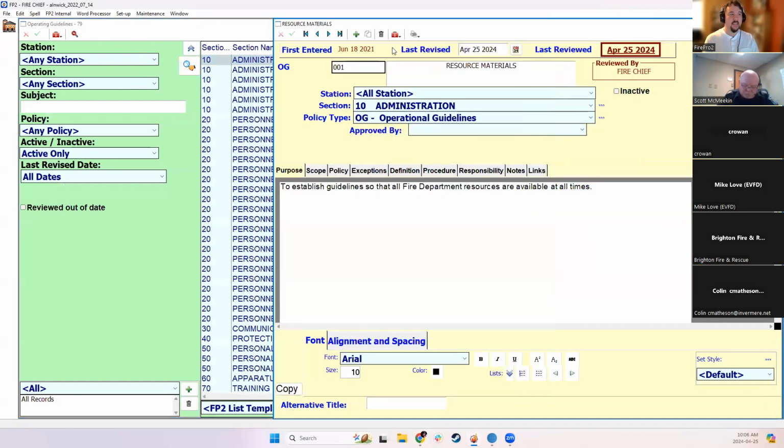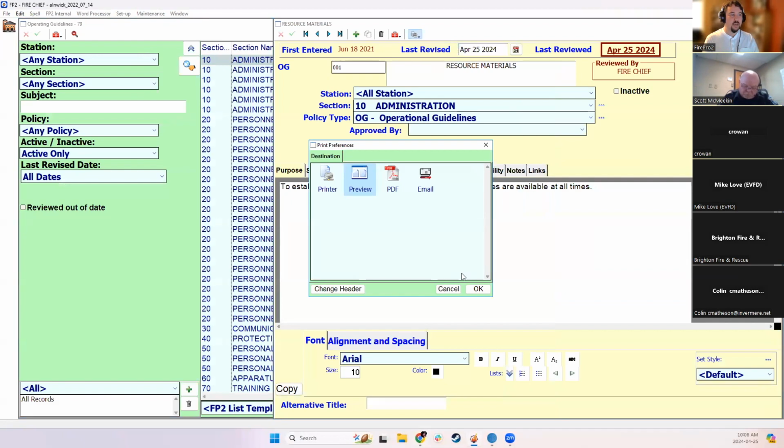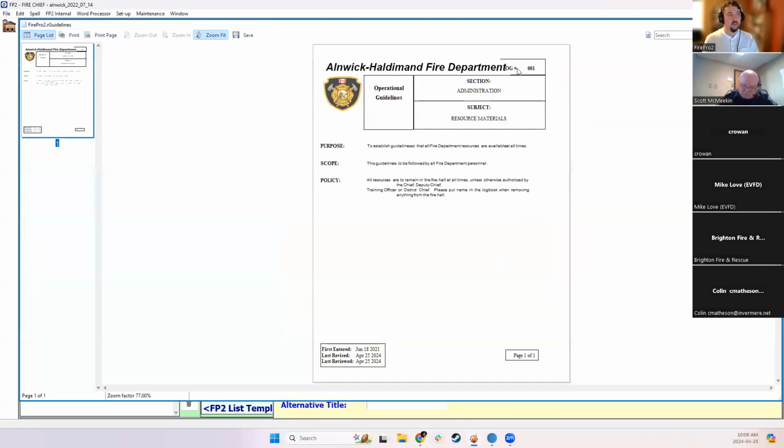But once that is in place, then when you print out your operational guideline, we might need to tweak the size on this a little bit so it fits a bit better, since it's a fairly long department name. But we can see that it's going to generate a more customized PDF for you of the operational guideline.